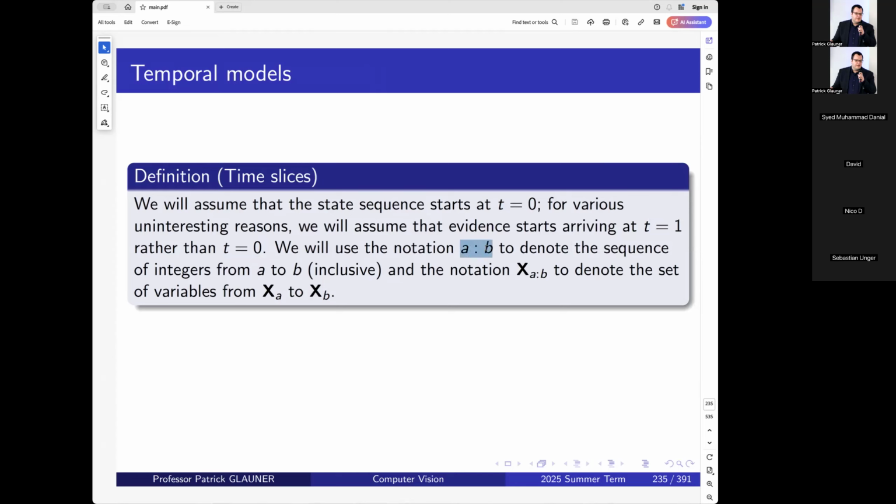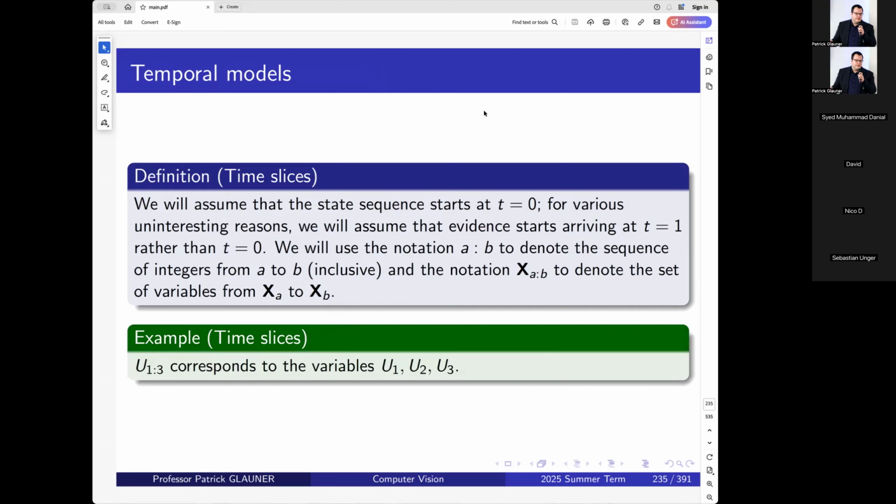We will also have a notation a:b, which denotes the sequence of integers from a to b, where both a and b are included. So a notation like capital X with index a to b denotes all the variables from X at time a to X at time b, and a and b are included. As an example, U from 1 to 3 corresponds to the variables U1, U2, and U3, and U, remember, stands for the umbrella. So here this would be the evidence. This notation a to b can be applied to both the evidence as well as the states that you want to estimate.